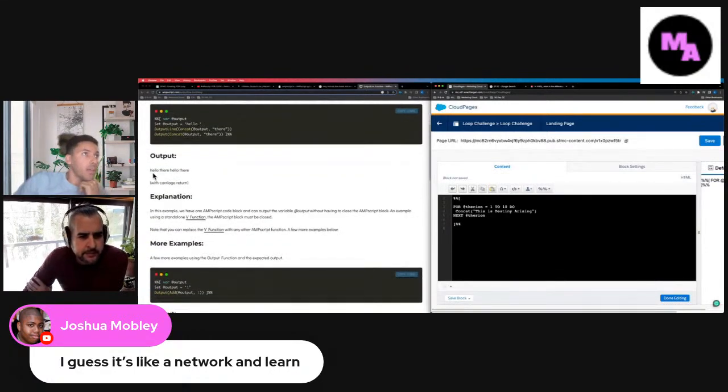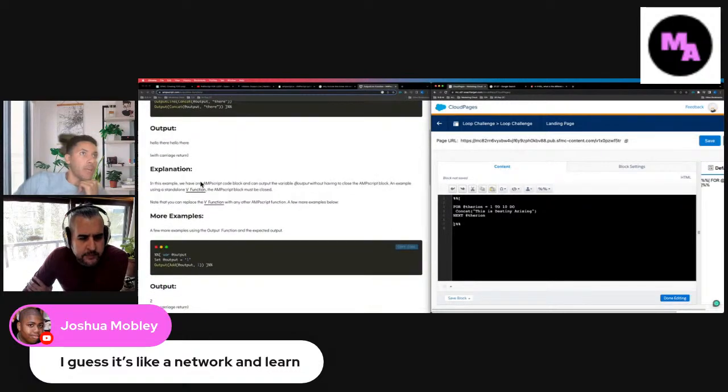Output, hello there. With a carriage return. Okay, which just goes back to the front of the line. In this example, we have one AMPscript code block and can output the variable output without having to close the AMPscript block. An example using a standalone V function, the AMPscript block must be used or closed. Note, you can replace the V function with any other AMPscript function.